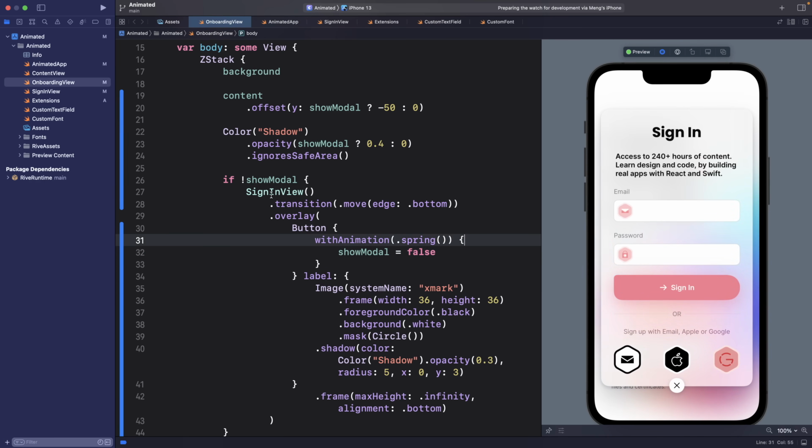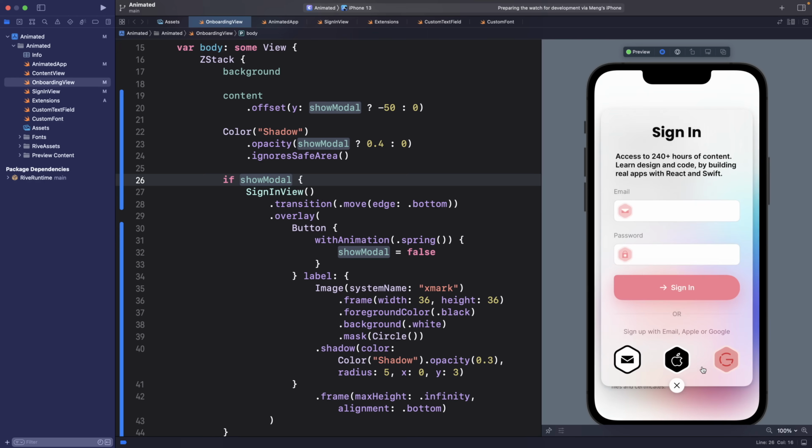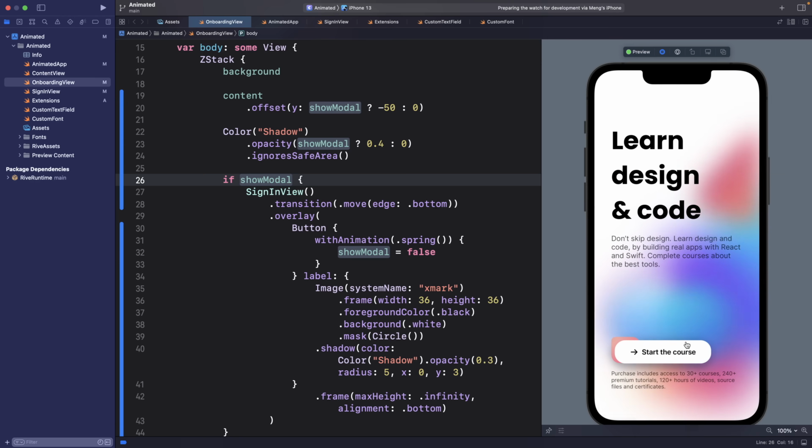Now at this point, I can definitely put back the if statement to the way it was. So if show modal is equal to true, then show the sign in view. And now I can test the animation. The animation in is not going to work properly, but animation out, the preview should work fine. We do have an issue where it goes in the back right away.